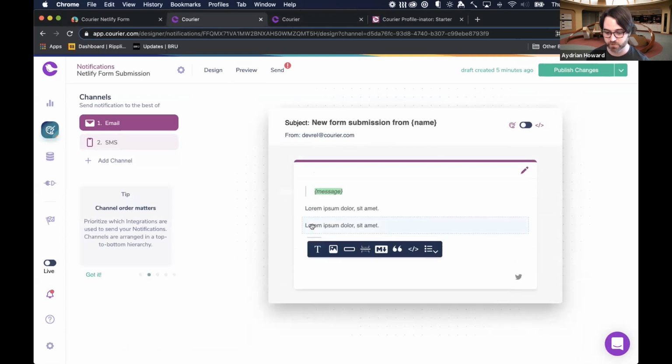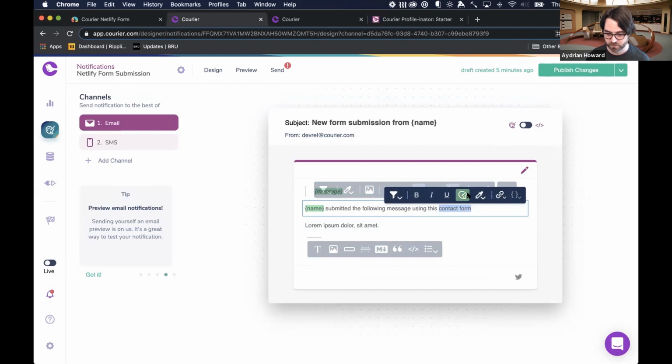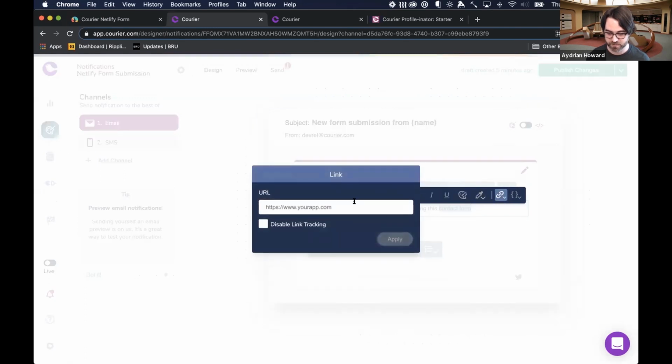So I can just add another block. Oh, I've added a couple of blocks. So name submitted the following message using this contact form. And then I can highlight contact form and make it a link. And then for the URL, I can just say refer and use that variable.